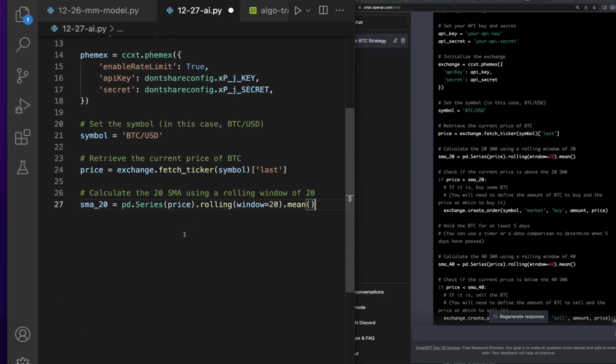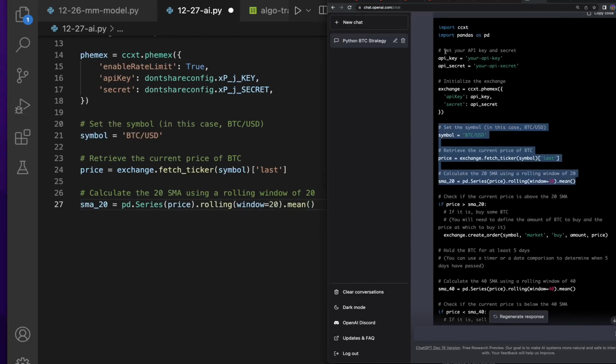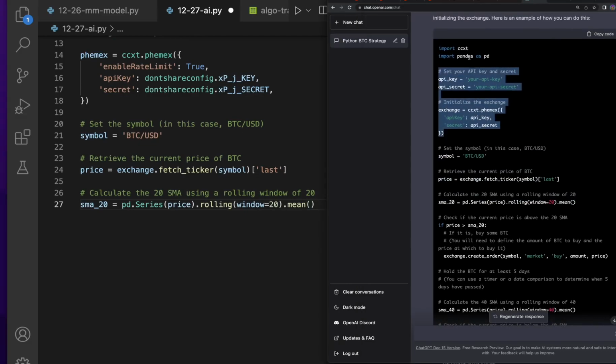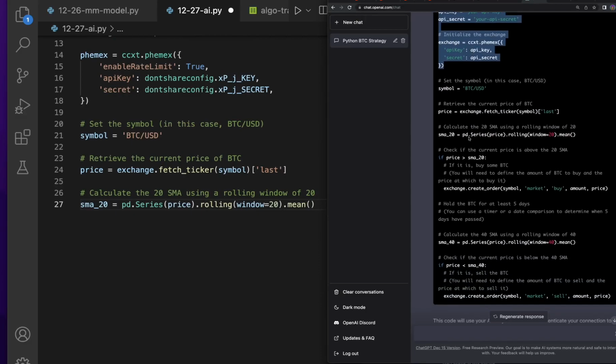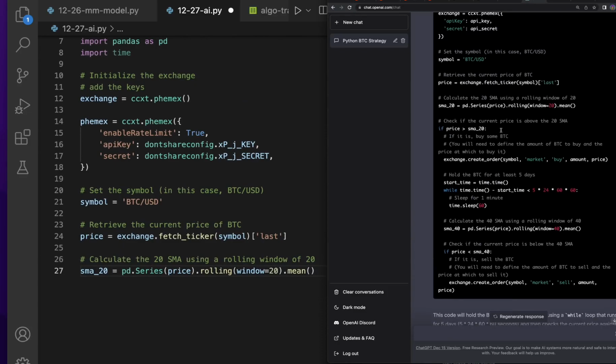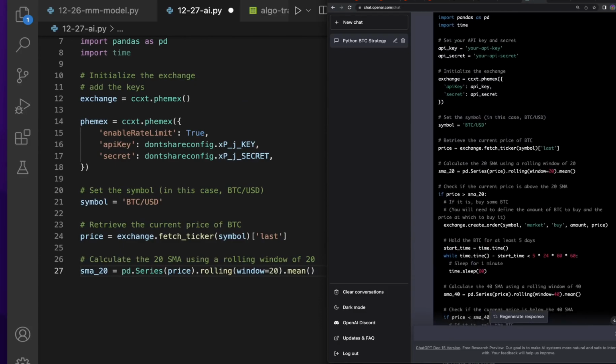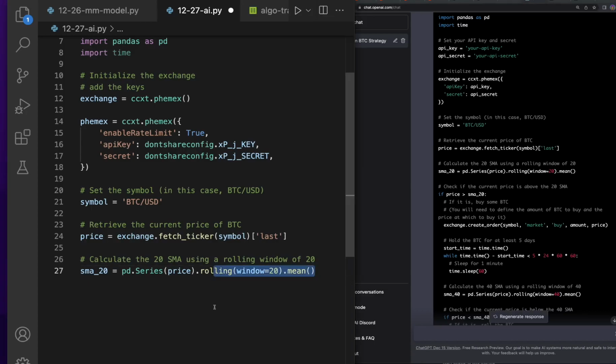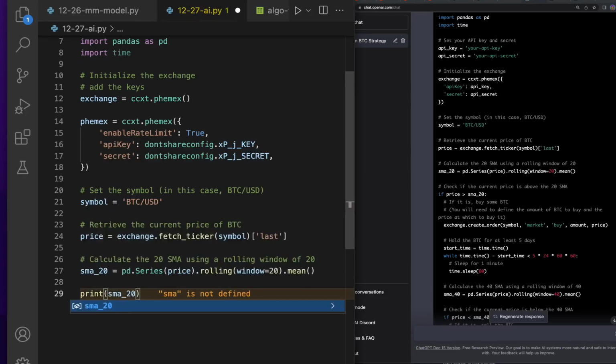So let's paste that in. As you can see, we have all of this set up already. Import pandas as pd. I've already imported time. Scroll down here because this is more of an updated one. Let's make sure this is the same. Let's go ahead and print the SMA, just to kind of test it. Now this is like the first official test.